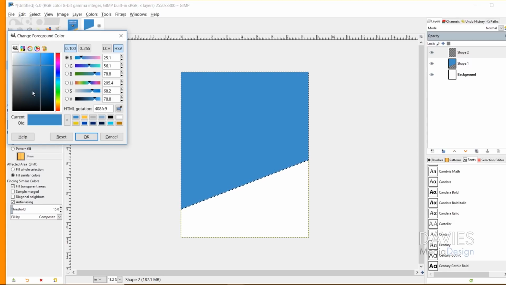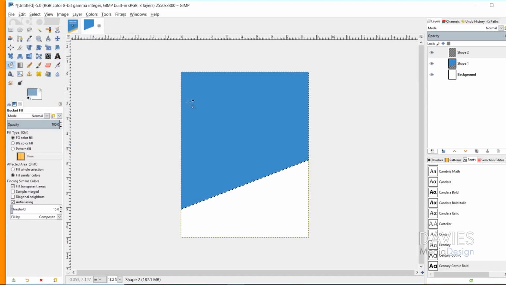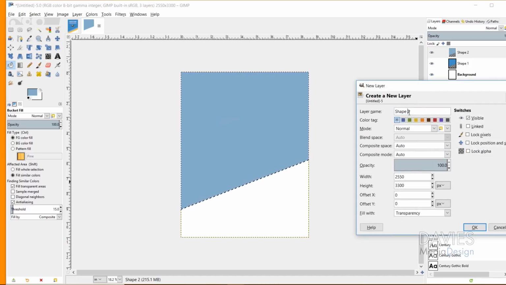And so I'm going to come over here and choose a lighter blue. Again, you can copy this HTML notation here, and I'll click OK. And then I'll go ahead and fill the shape 2 in with this color. And then I'll create a third shape layer, name it shape 3. All of these, by the way, are filled with transparency down here.